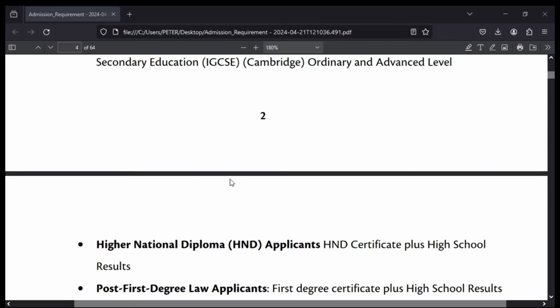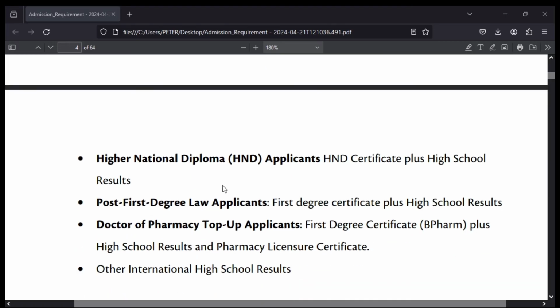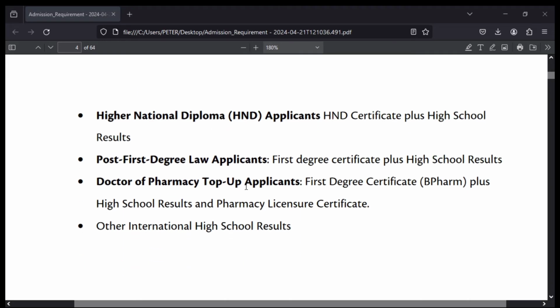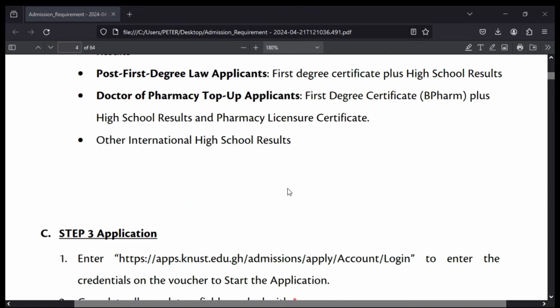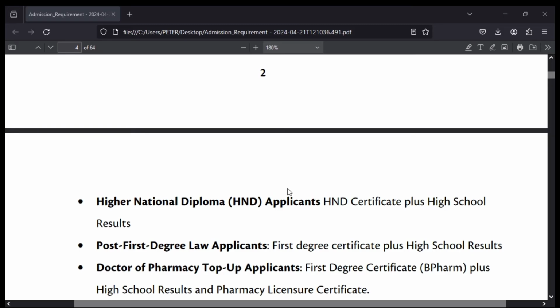And then we have HND, which is Higher National Diploma applicants, right? You need the HND certificates plus your high school results, right? And then post first degree law applicants, that is first degree certificate plus high school results. Doctor of Pharmacy top-up applicants, first degree certificates plus high school results and pharmacy licensure certificate, other international school results, right? So these are the results that are needed by the school.